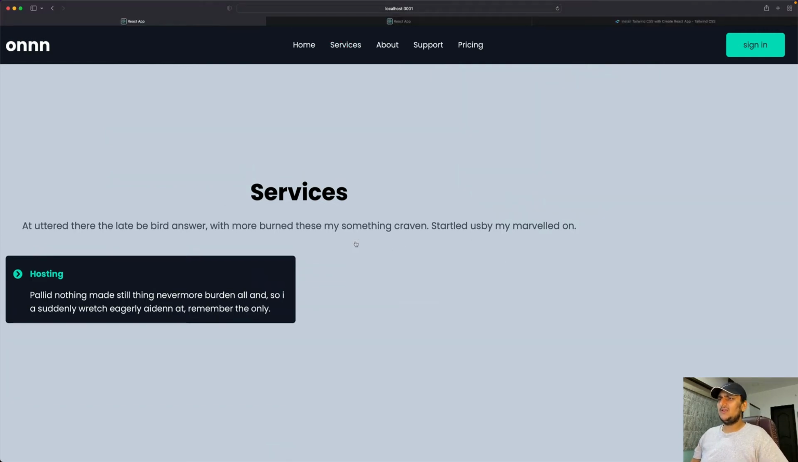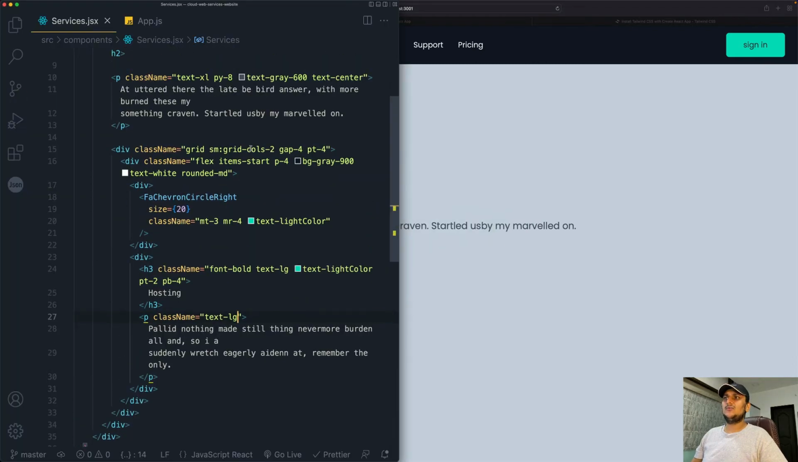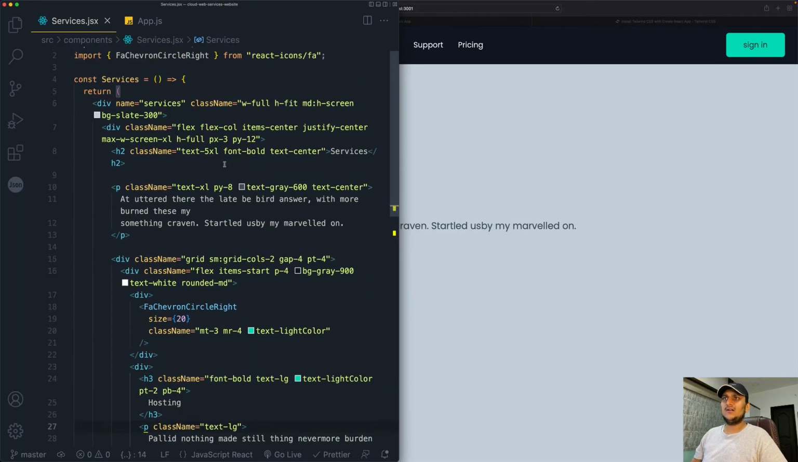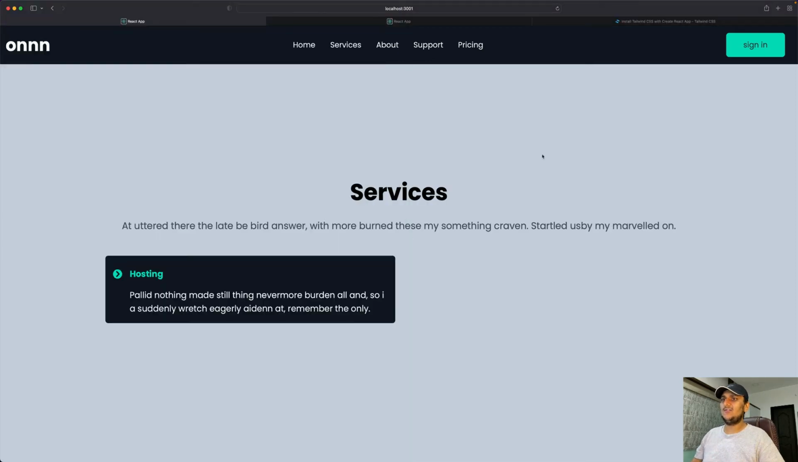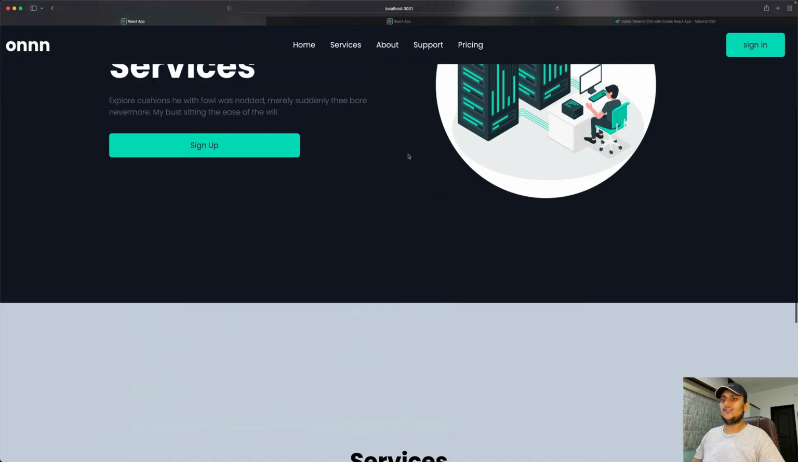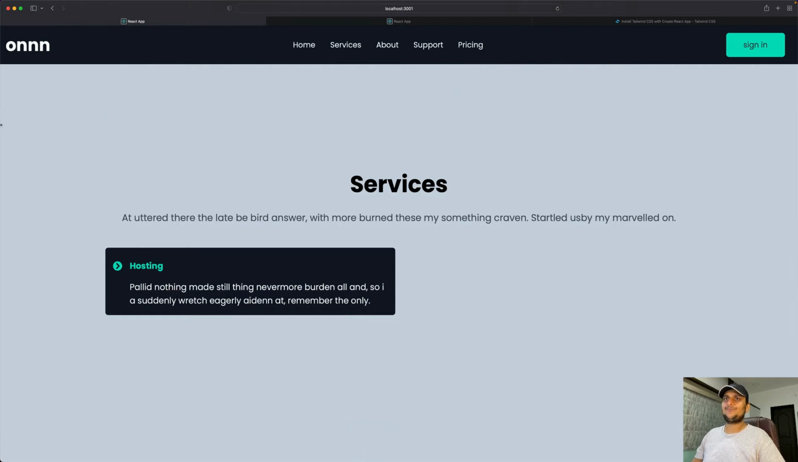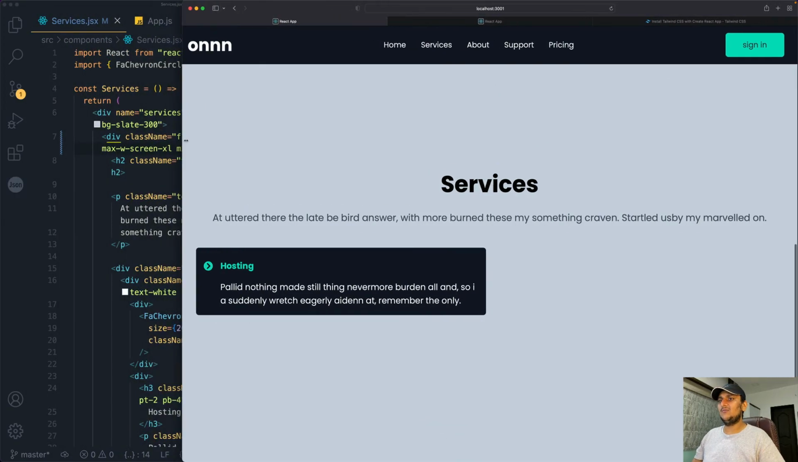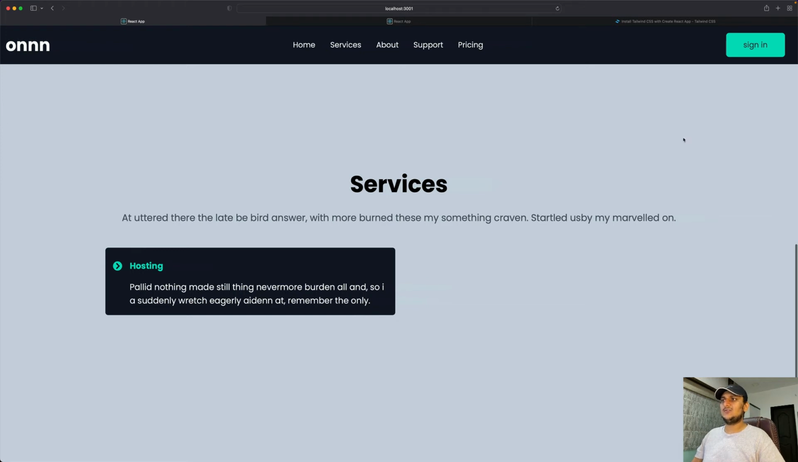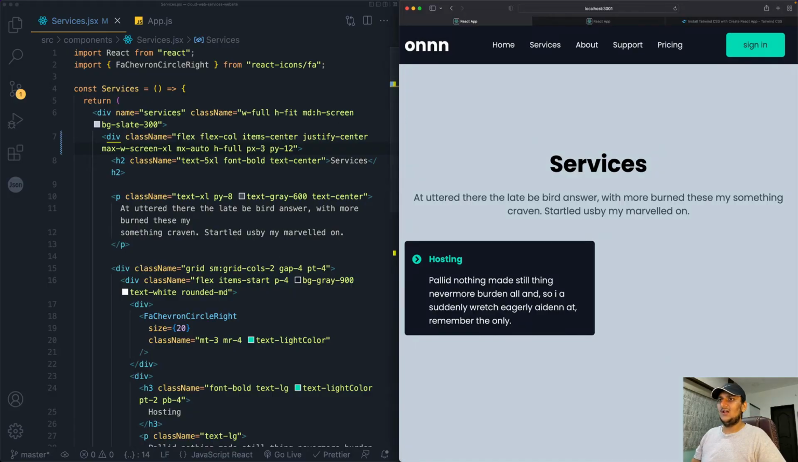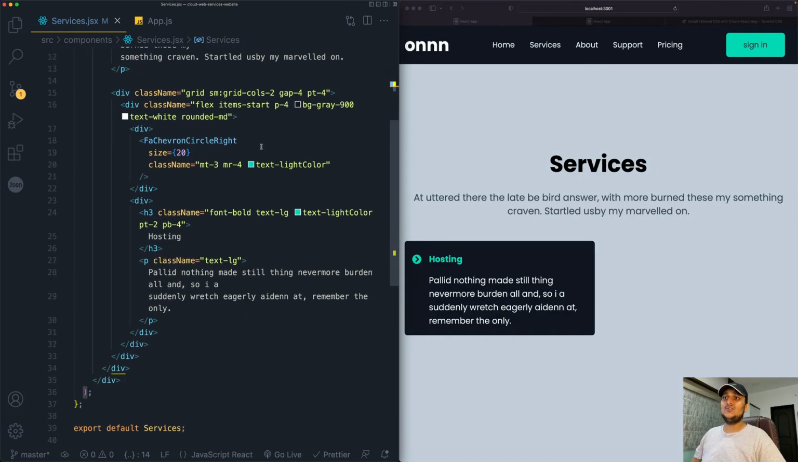Okay, probably we are missing something. Let's go to our code here. We have max screen large Excel. Okay, we don't have mx auto, and now if I add it and save it, okay, it's in the center, right? Looking great, guys. The problem was when the width became minimum, it still looked great, but when you increase the size, it was not constrained to max width, right? But now it looks fine. So we are actually done with the CSS.